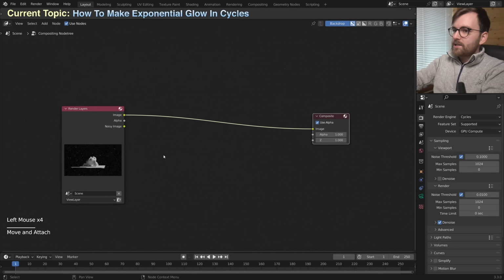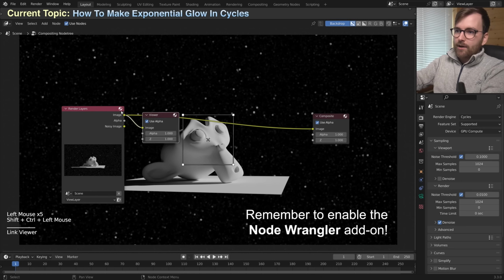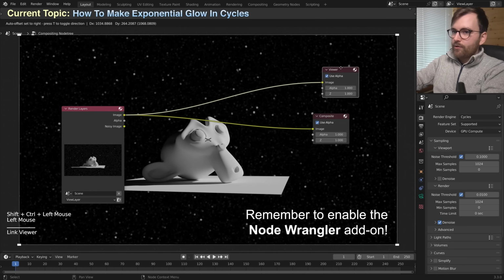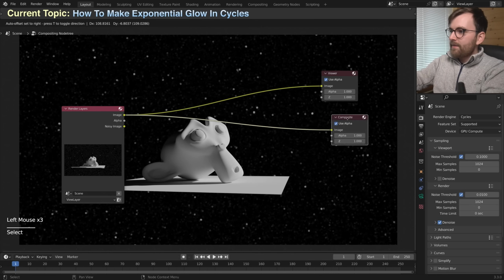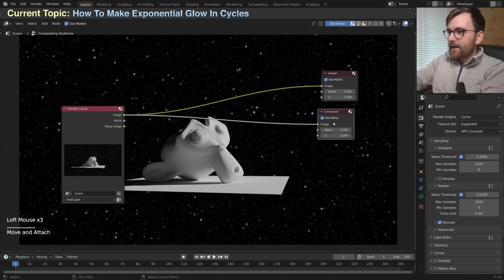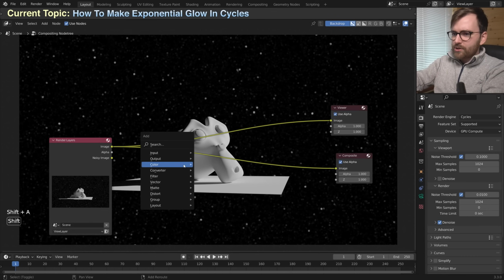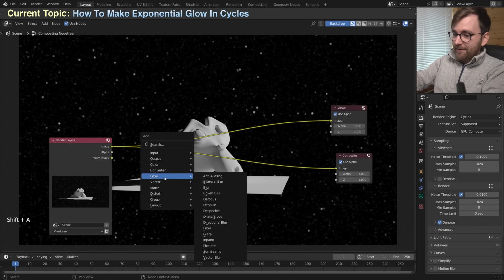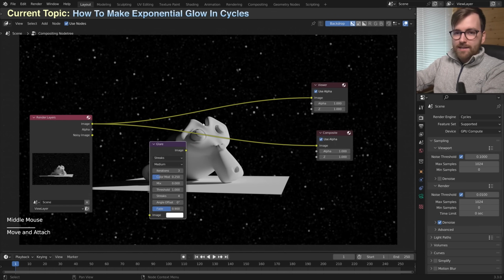So now what we can do is just press Control Shift and click on the render layers. And now we have our viewer. This viewer is what we see, and this compositor is what our saved blend file will save as. Let's go Shift A, and let's add a filter, glare. This is the easiest way to do this by far.